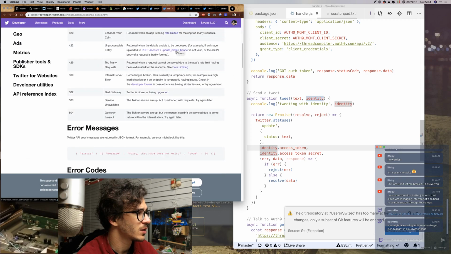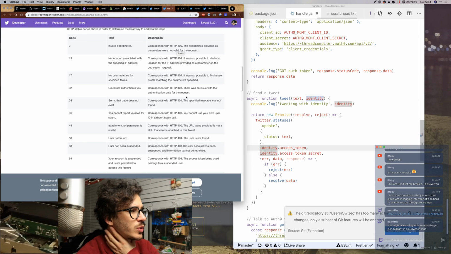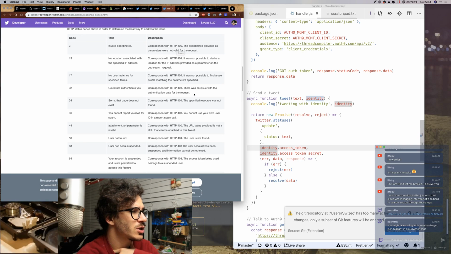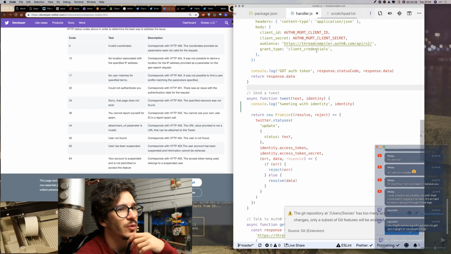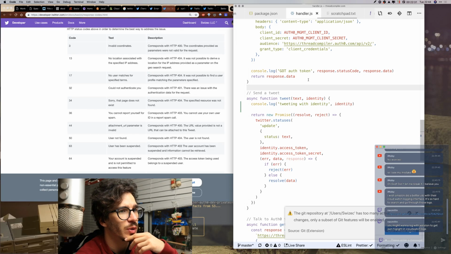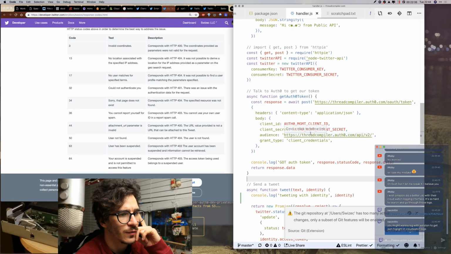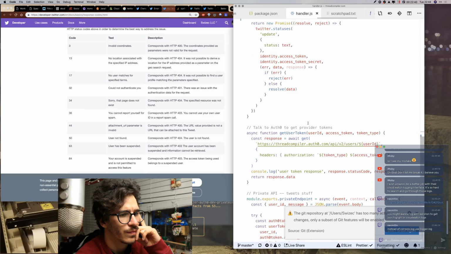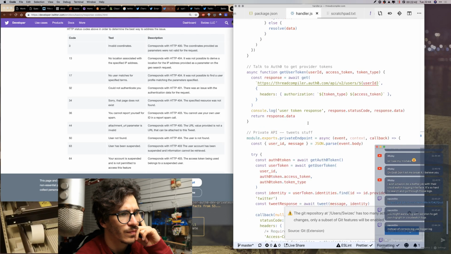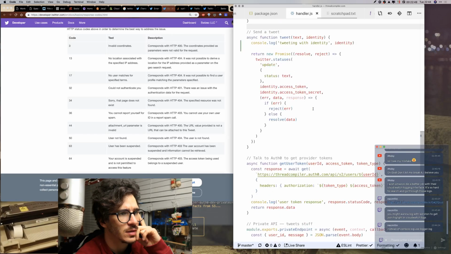Not modified. 32 corresponds with there was an issue with the authentication data for the request. Okay, but how do I fix the authentication data for the request? So we get auth0 token from blah. Let's see.